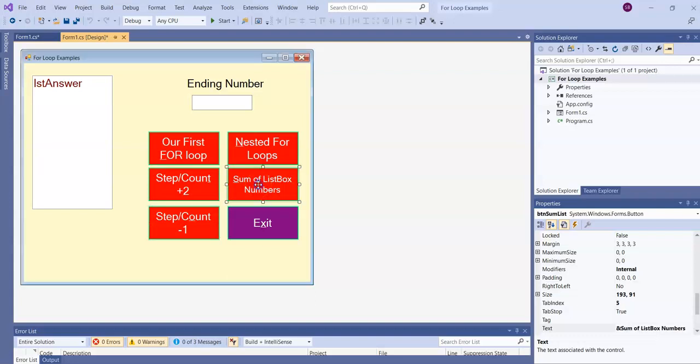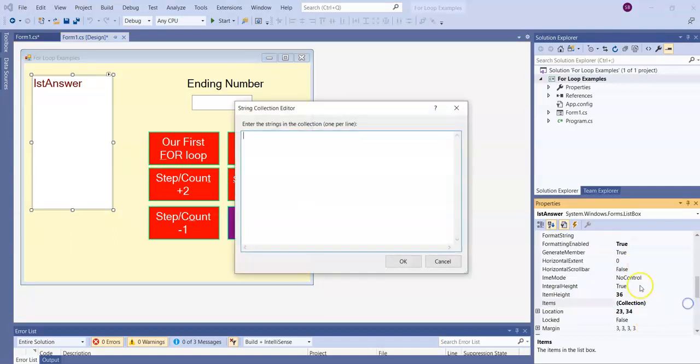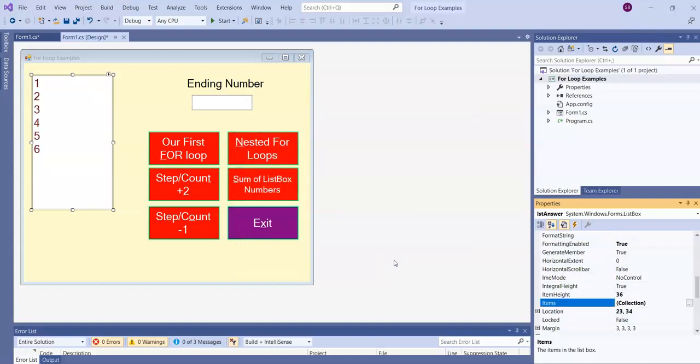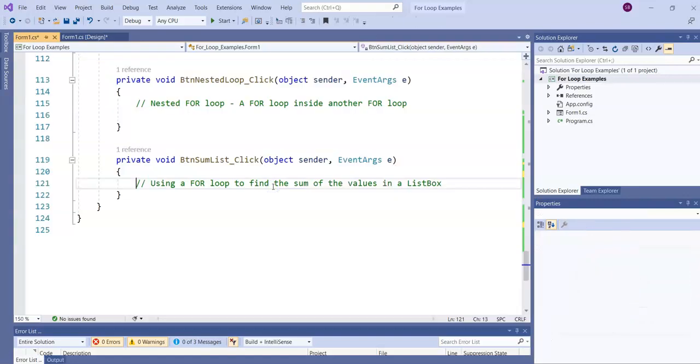Next, let's get a sum of list box numbers. So I'm going to click on the list box, come over here to items, and click on collection, and then put some numbers in. I'm using 1, 2, 3, 4, 5, and 6. You can use any numbers you want. They do not need to be consecutive integers. I'll switch them later on, and you'll see that that's the case. But I'm putting in 1, 2, 3, 4, 5, and 6.